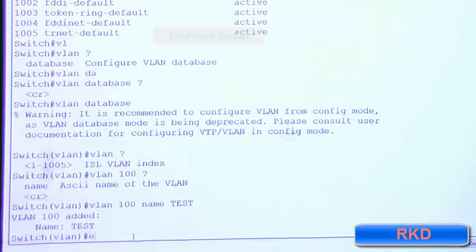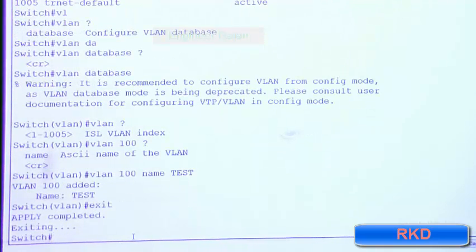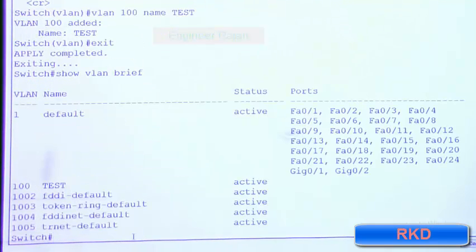Now, I exit out of my VLAN database mode. And let's look at our VLAN database again with the command show VLAN brief. Now you see that VLAN 100 has been created with the name test, and it is active. But still, it has no ports assigned to it. We will get to that later on in the day, hopefully.